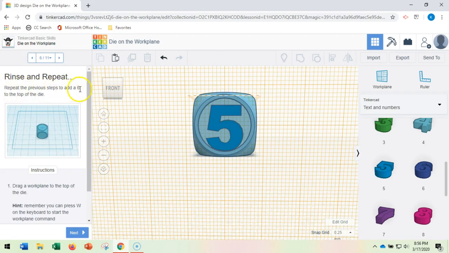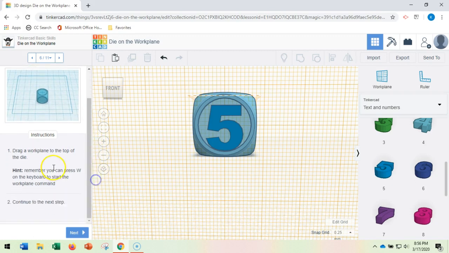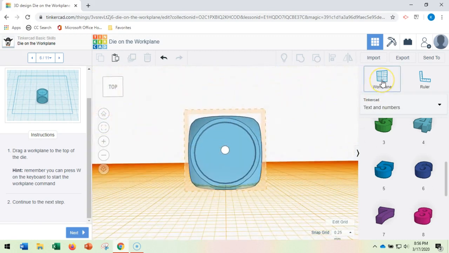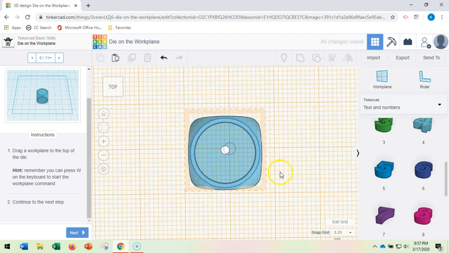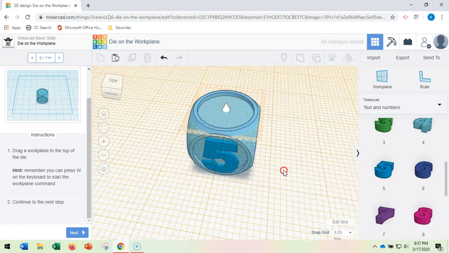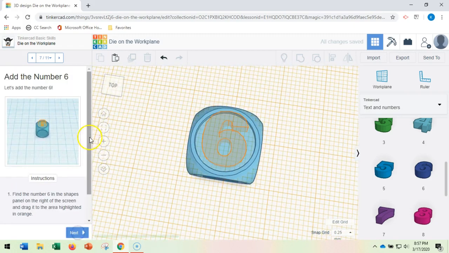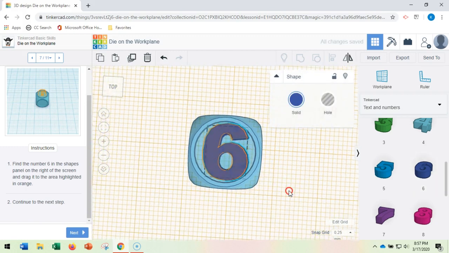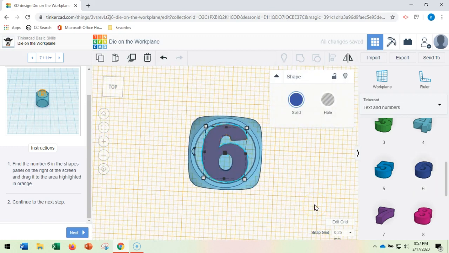Repeat the previous steps to add a 6 to the top of the die. Instructions. 1. Drag a work plane to the top of the die. Hint, remember you can press W on the keyboard to start the work plane command. So it wants us to put a work plane here, so let's do that. Okay, so now the work plane is on top of this die. And they want us to do the exact same thing with the 6. So I'll put that there. I'll adjust it a little bit. Okay.